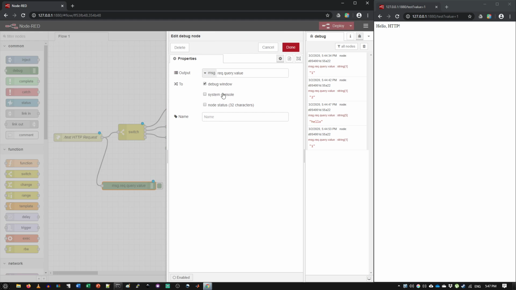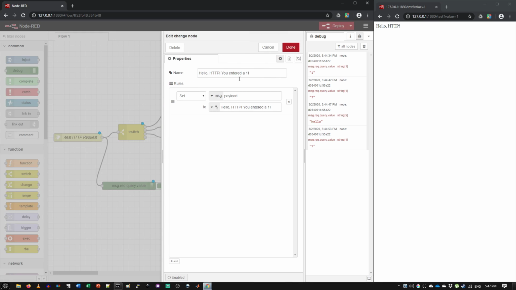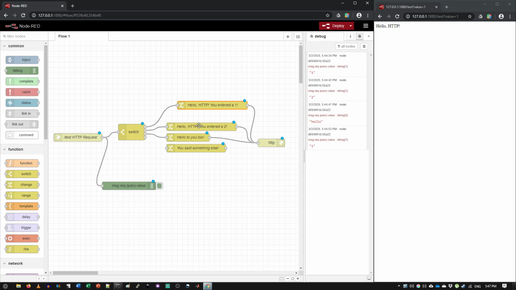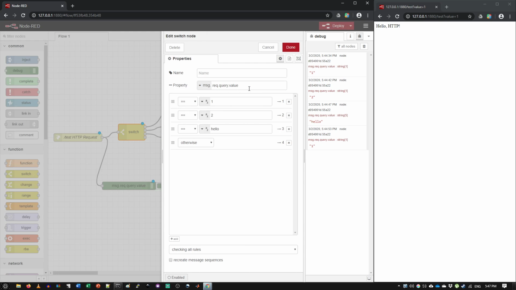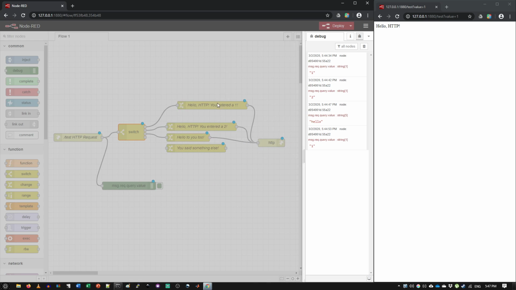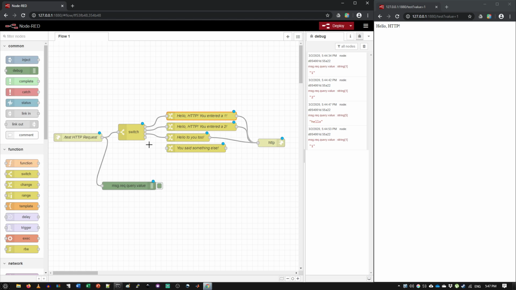And all of these need to be checking message.req.query.value. So they're actually checking payload still, so I'll have to... no, sorry. Nope, that was actually fine as it is. Ignore that. So this is setting the payload. I've just got to make sure... Okay, yeah, awesome. So we will combine all of these, make sure they're all outputting in the same way.